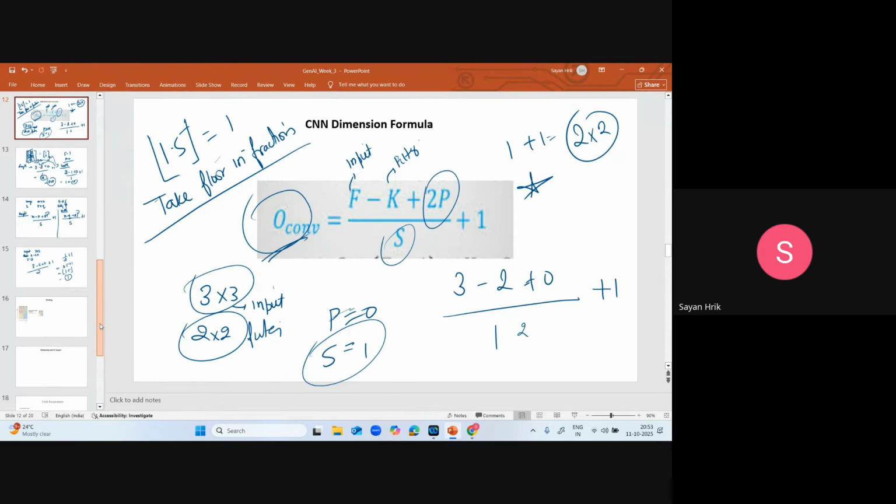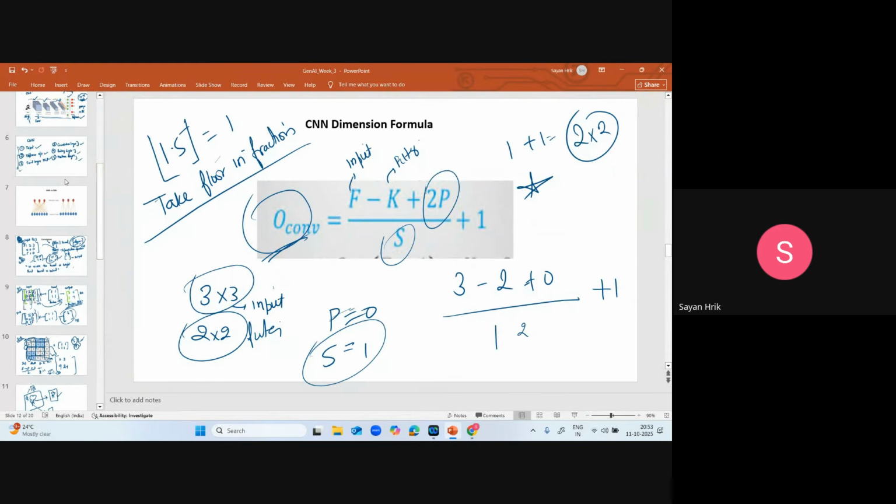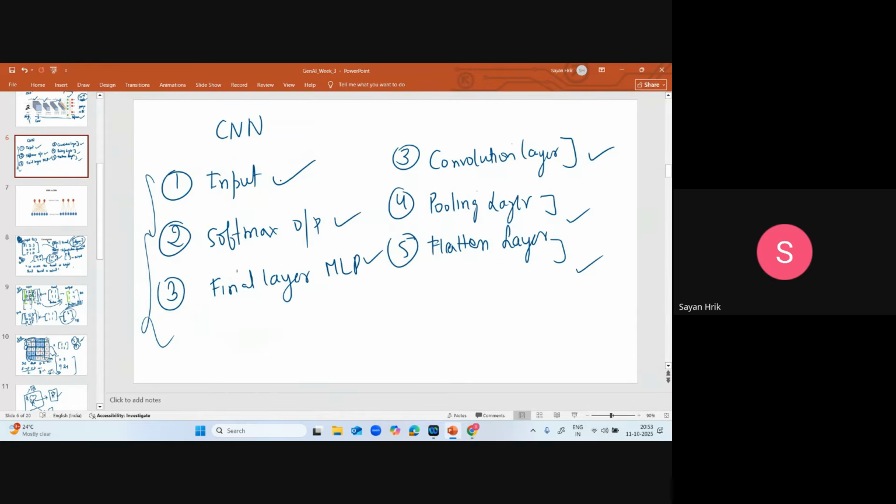Now let's go back to the architecture. If you remember, we had drawn this architecture and we had already seen this layer. I can mark it with another color. We did the input, which is the image understanding. Softmax is something we already know. So after a convolution is applied, we have something called pooling. That is the next layer.